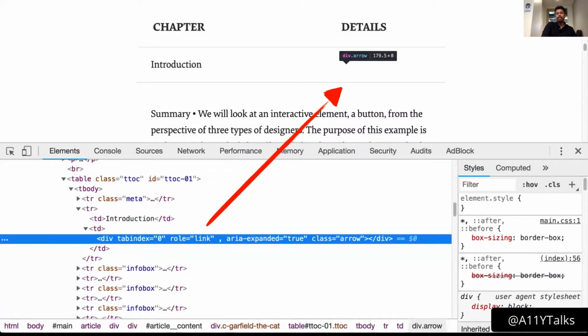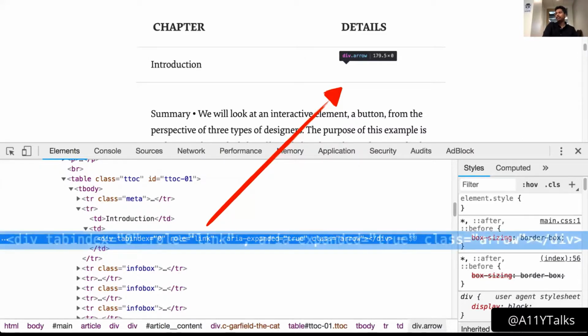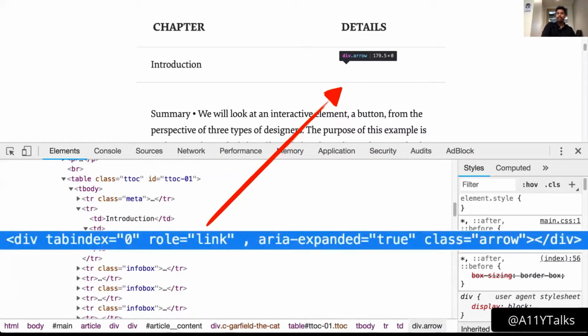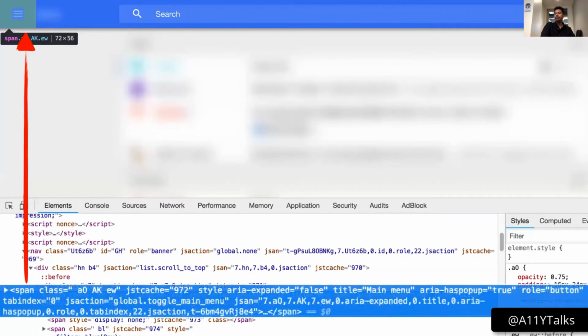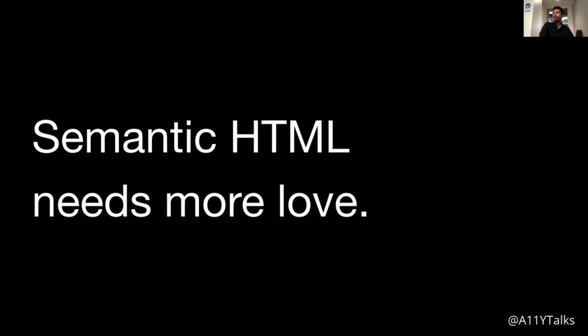Note the markup in this screenshot. It's a div. And the irony is it's a promotional post about a book on accessibility. And the markup in this screenshot is a span, and you can see it is using similar things like tab index 0 and ARIA attributes. This is one of the most popular web email interfaces. I hope this is evident that semantic HTML needs more love.